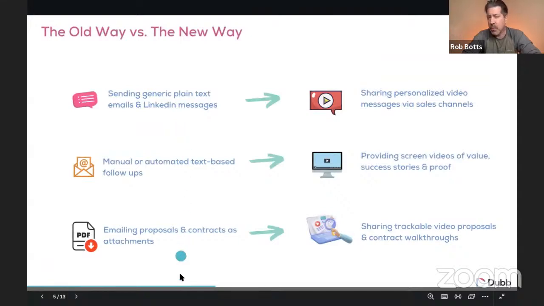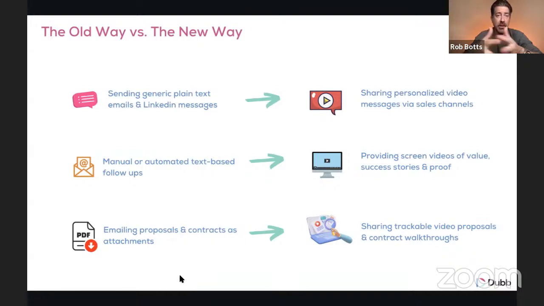In order to have the right strategy, it's really good to recognize how things used to be, and still are in a lot of ways. Sending generic text messaging, plain copy and paste kind of stuff. If you're on LinkedIn, you see that a lot. And you see it a lot in emails too, templatized emails where you can tell it's not personally written. So we find that sending personalized videos over the years since 2018 when Dubb came around is incredibly effective.